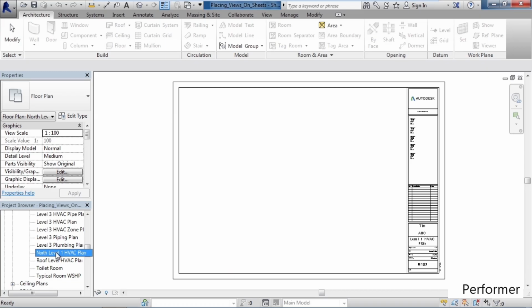When you find it, left-click on it to highlight it, then hold the left mouse button down over top of it, drag your mouse out to the screen, and release the left mouse button.